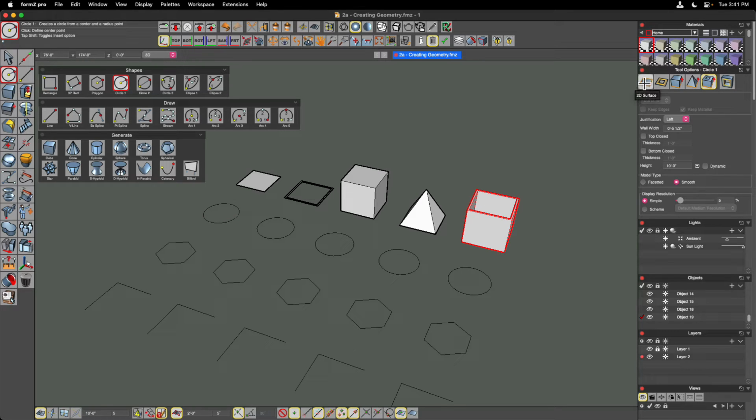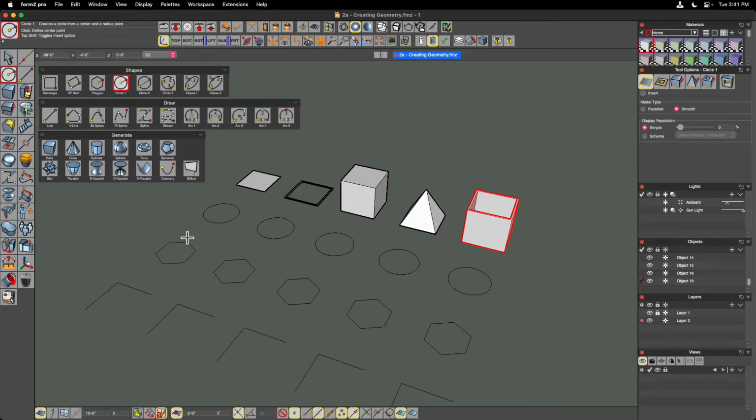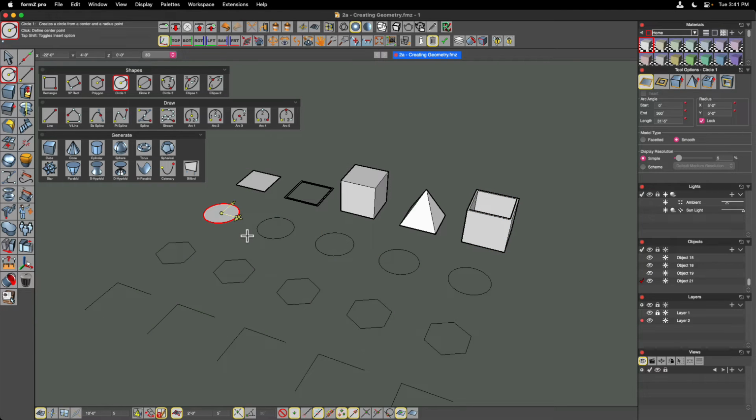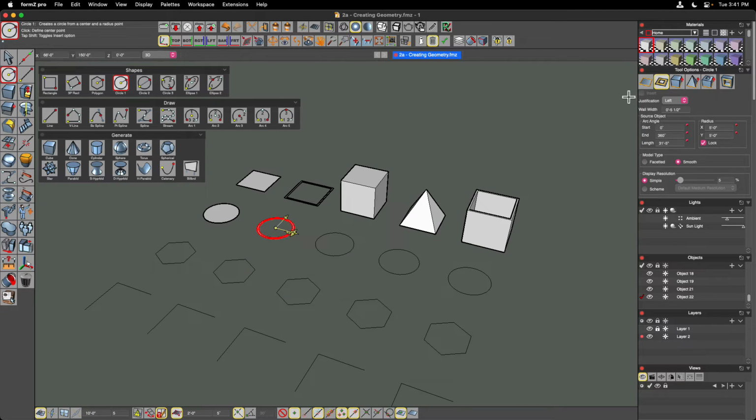So I'm going to go over to my tool options and click again on the 2D surface. And right now I have center snap turned on, so I'm actually snapping to the center of my underlay object that I created. And I'm just going to drag out a two-dimensional surface of a circle. Let's go ahead and switch to the 2D wall and do the same thing here. We can see what that looks like.